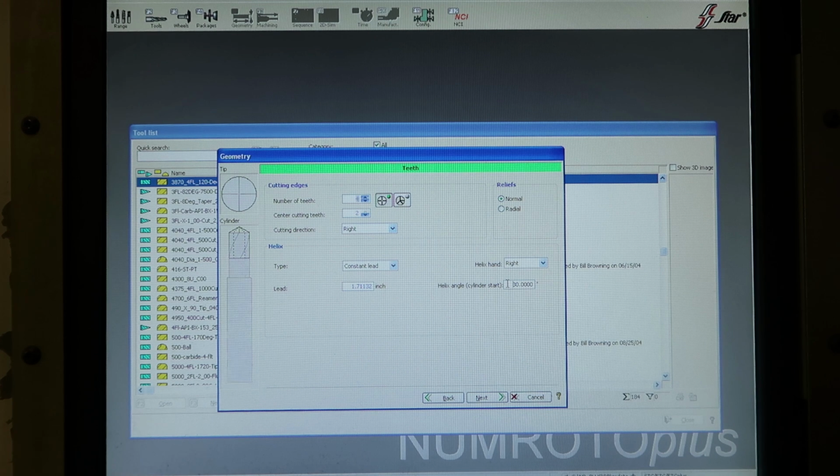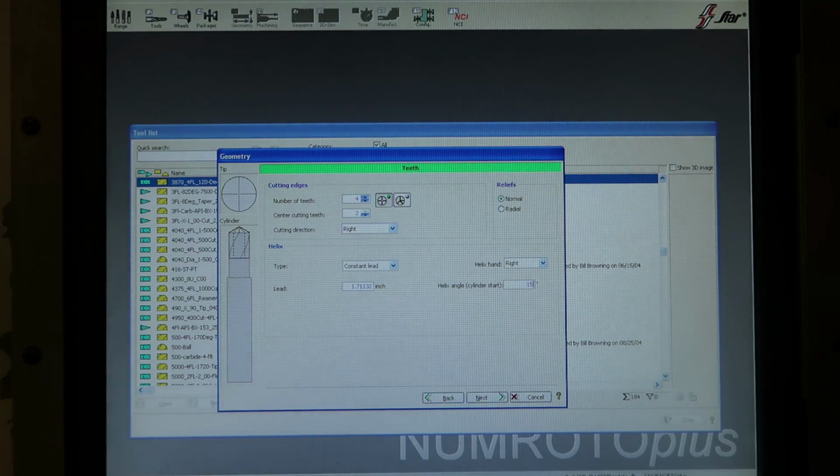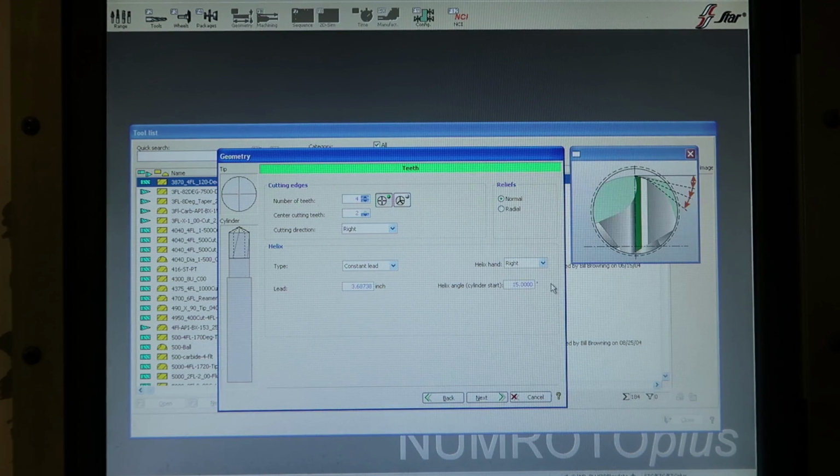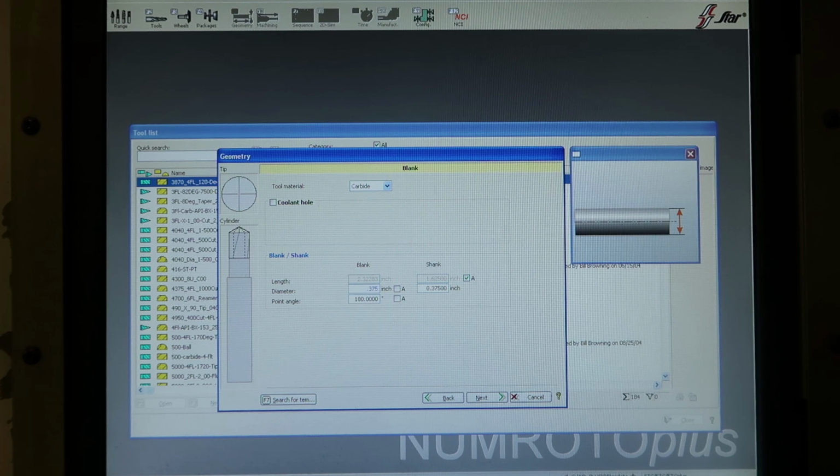On this particular tool, because I kind of know what it's going to be used for, they're going to plunge straight in to kind of size a hole and chamfer the bottom. And this 30-degree helix doesn't always work too good for that. I'm going to make it about 15 degrees on that helix angle. And next, material is carbide. In this case, our blank is going to be 3/8 of an inch here.